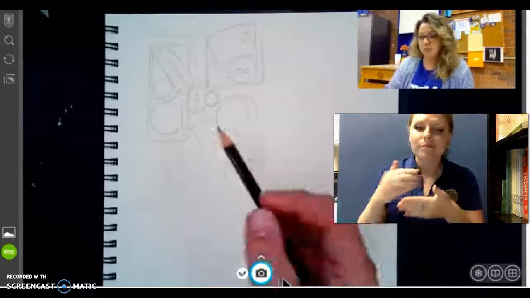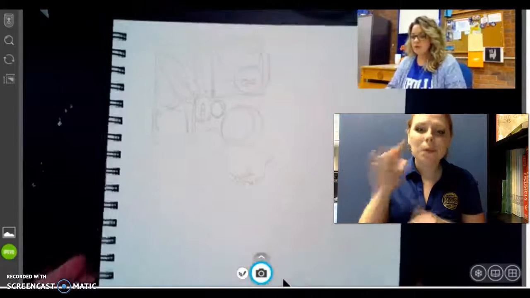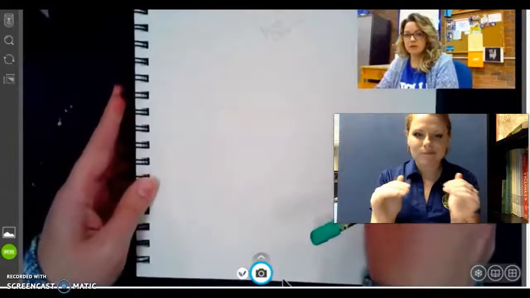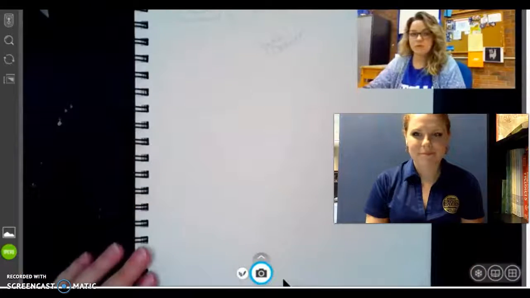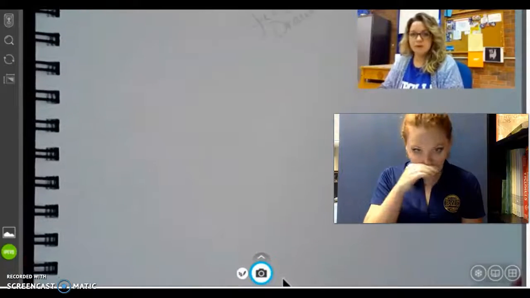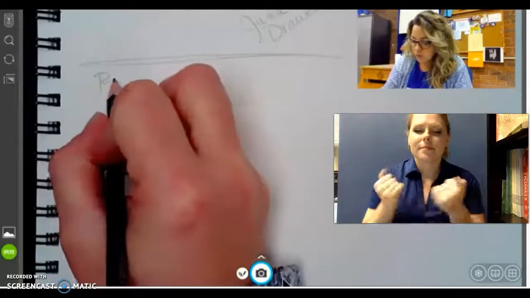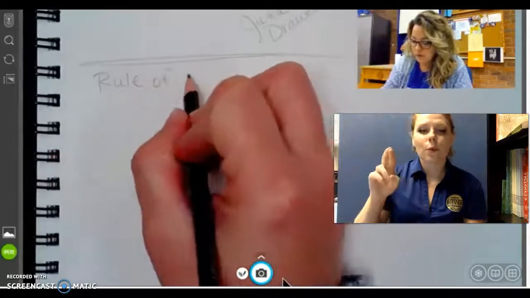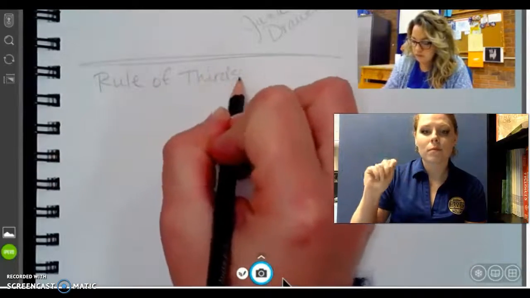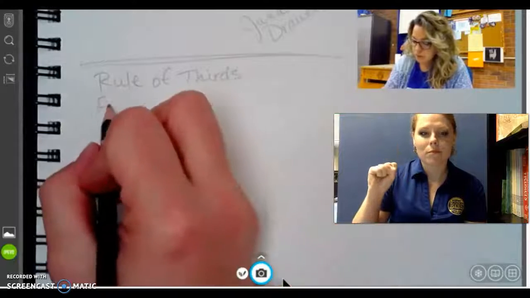All right, so I am working on this same page, but I'm going to go down on my page, zoom in a little bit so you guys can see what I'm doing. Today we're going to talk about rule of thirds and focal point.